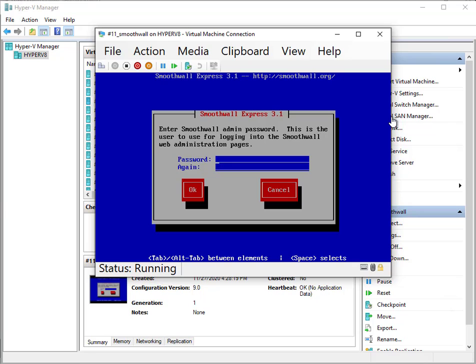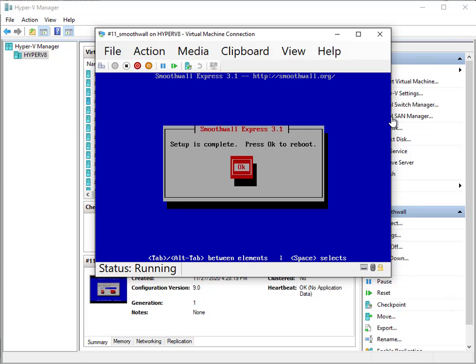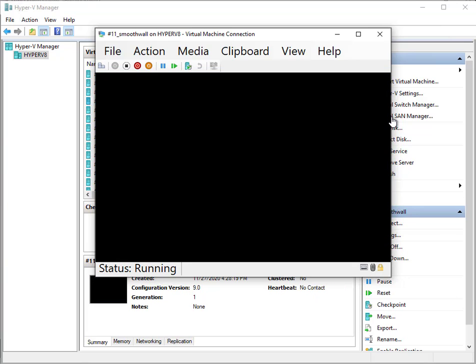Now it's going to ask for a couple of passwords for some users, so let's fill them in. You'll see that the first user is called admin, and the admin user is the one that you use to access the web interface, which I'll show you later. Now you also need to enter a root password, and the root password is like the local administrator, for CLI or command line access. So let's do that. Okay, so now we've entered the admin and root passwords, and setup is complete. It was that easy. So let's click OK to reboot, and the SmoothWall should reboot.